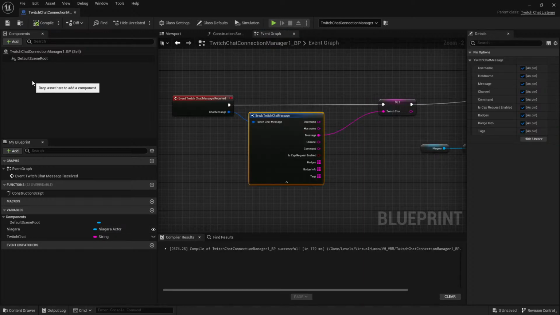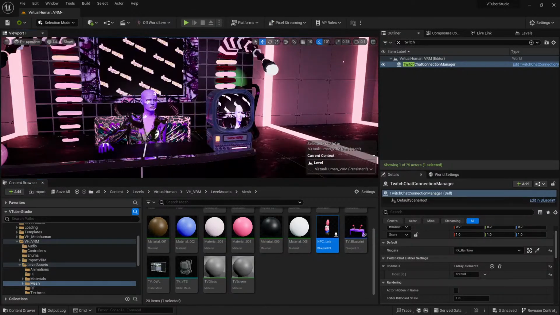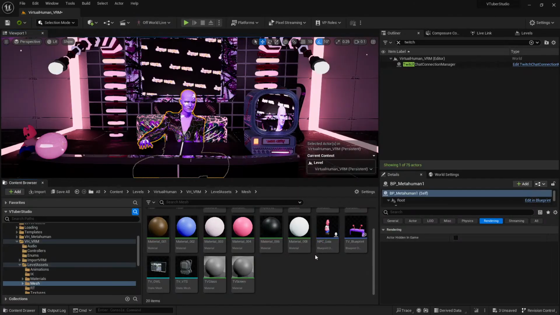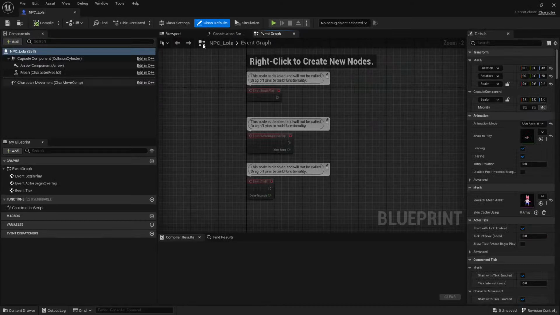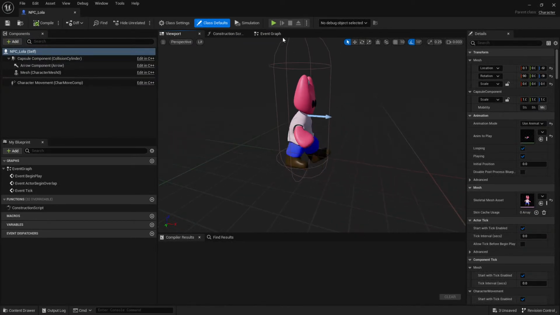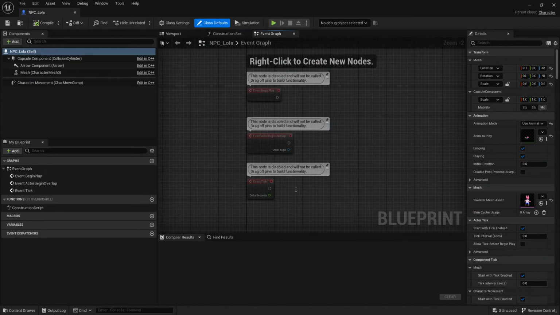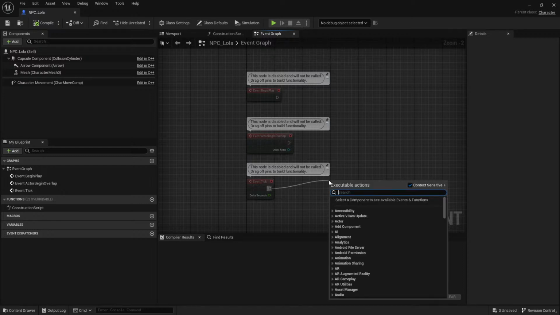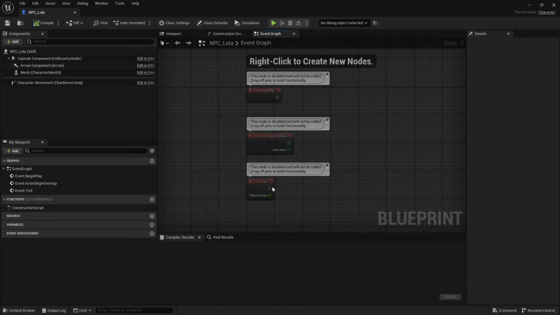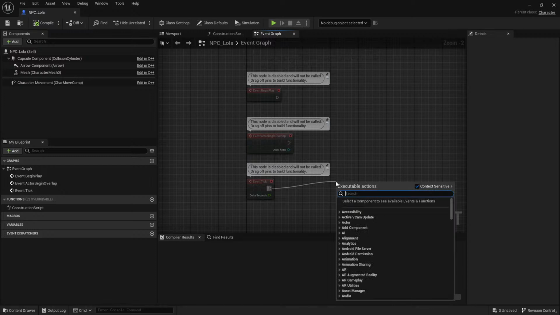So now we will need to access this variable via another blueprint. I'm using a way to just access the variables within Twitch chat connection manager via the NPC Lola blueprint. So in the Lola blueprint, we will need to open up the event graph. And as you can see earlier, I used the event tick just because it's the easiest way to test things. Obviously, a lot of game developers will tell you that event ticks are bad. We'll just be using this temporarily for today.